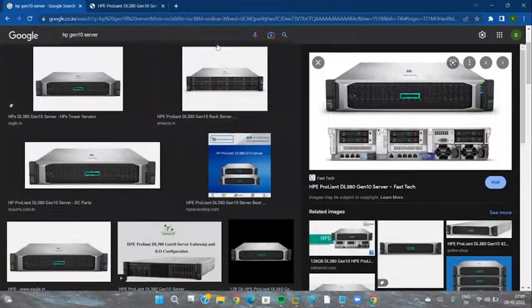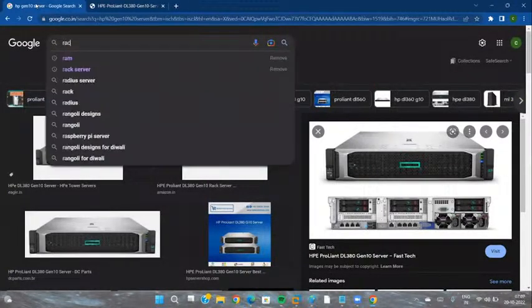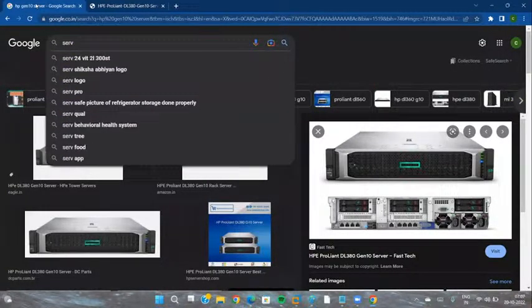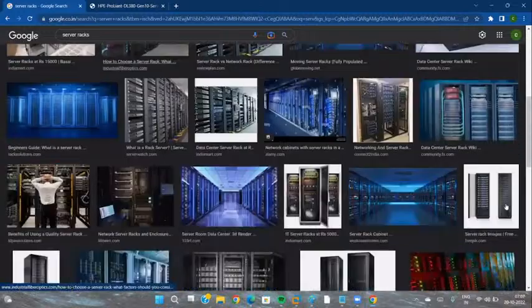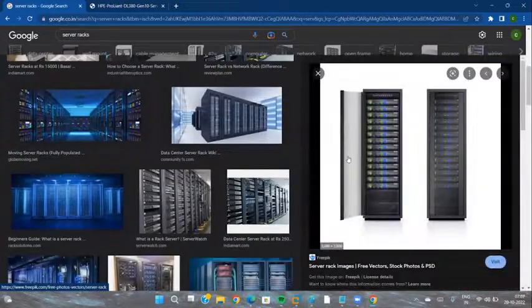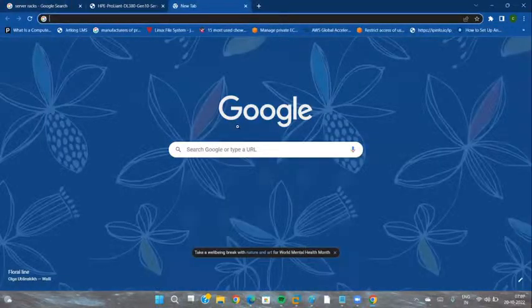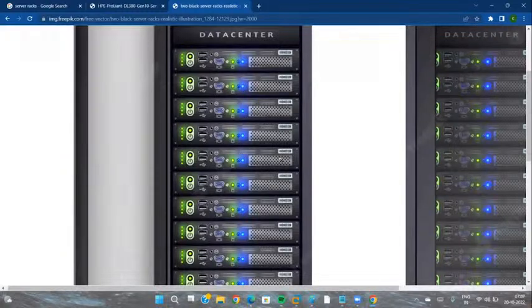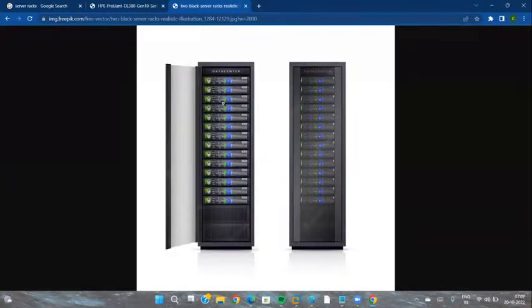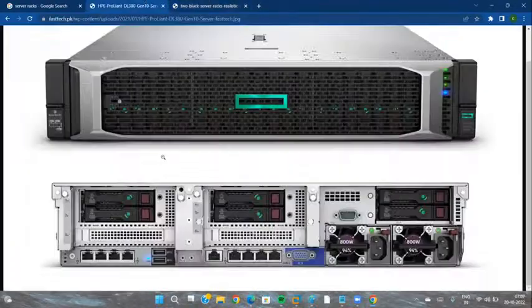As I already said, in a data center you will have the racks. If I have to show you server racks, this is how your server racks will look inside a data center. This is how your racks will be available inside the data center, where all the servers are clamped into your racks. Just like wardrobes, your racks will look like this.